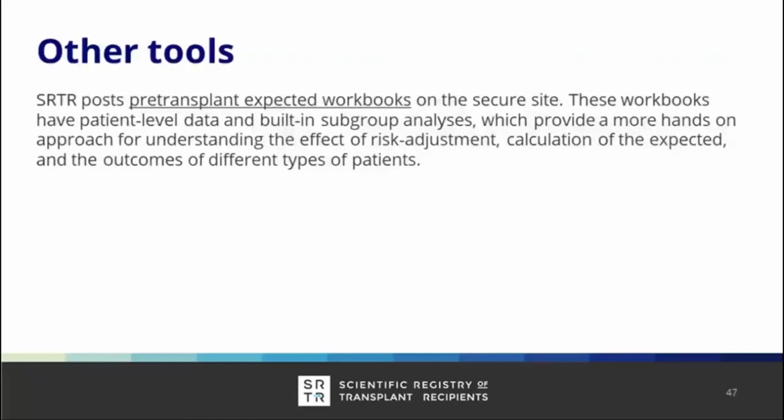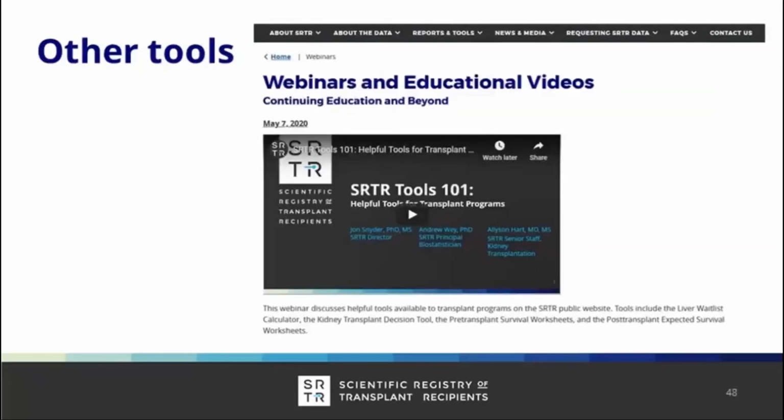I also want to point out that there are other tools for programs to analyze the effect of these risk adjustment models. We have expected workbooks on the SRTR secure site, which have patient-level data and built-in subgroup analyses. These can provide a more hands-on approach for understanding both the effect of risk adjustment, the specific way expected is calculated, as well as the outcomes of different types of patients. We did have a webinar on the pre-transplant expected workbooks in May, and that's available on the SRTR website.